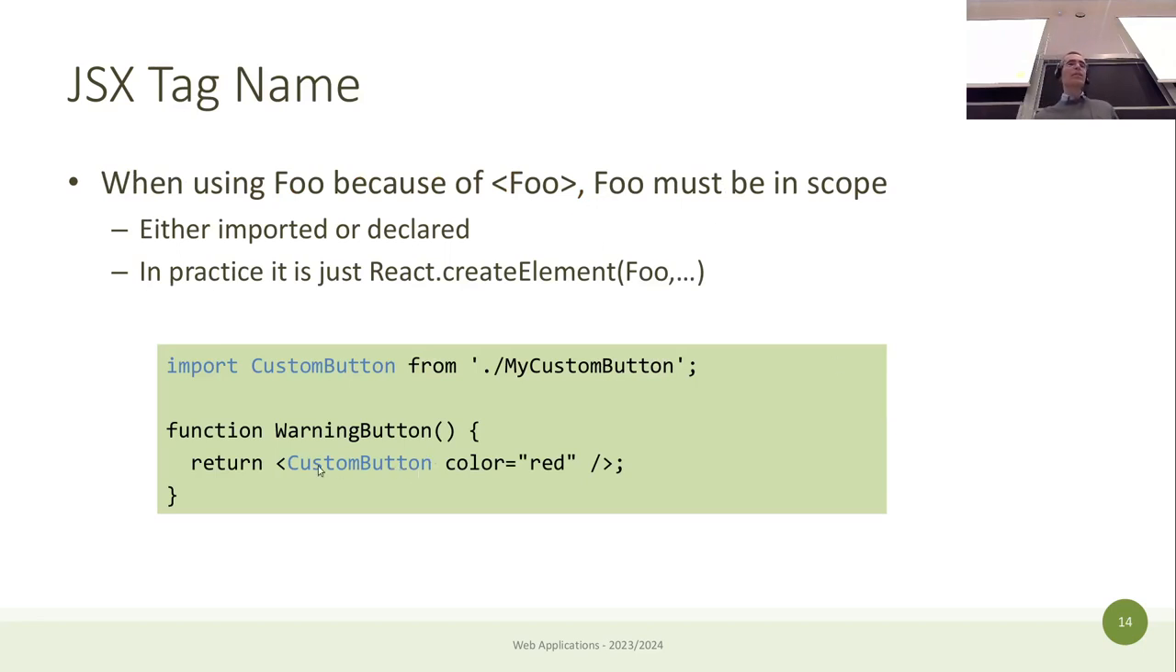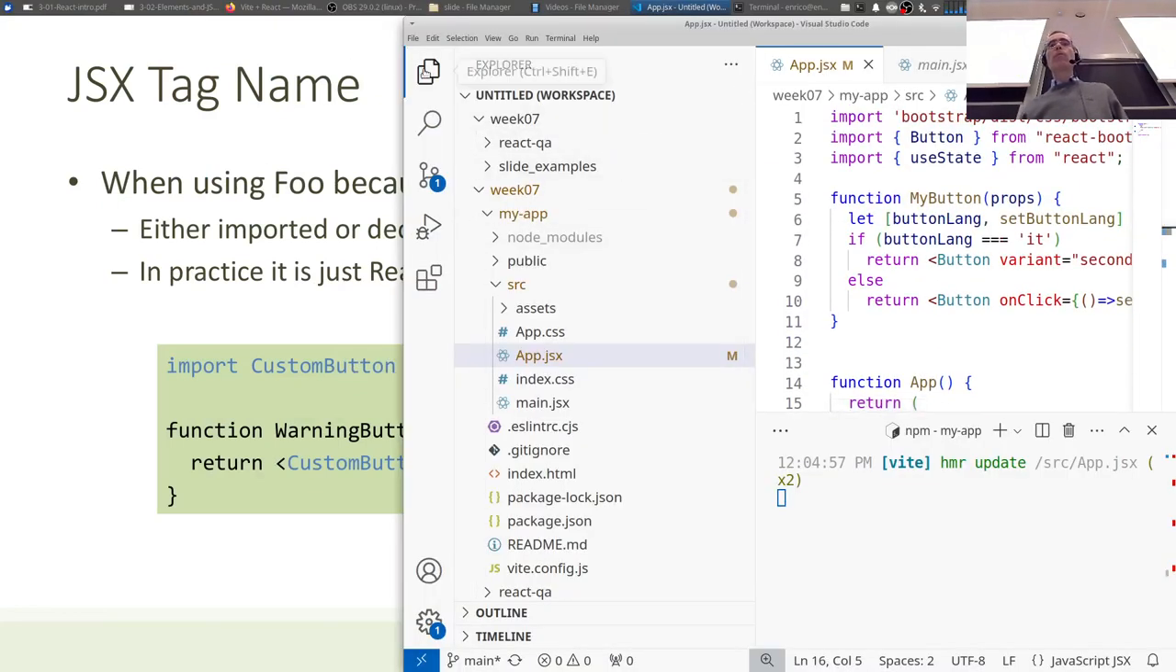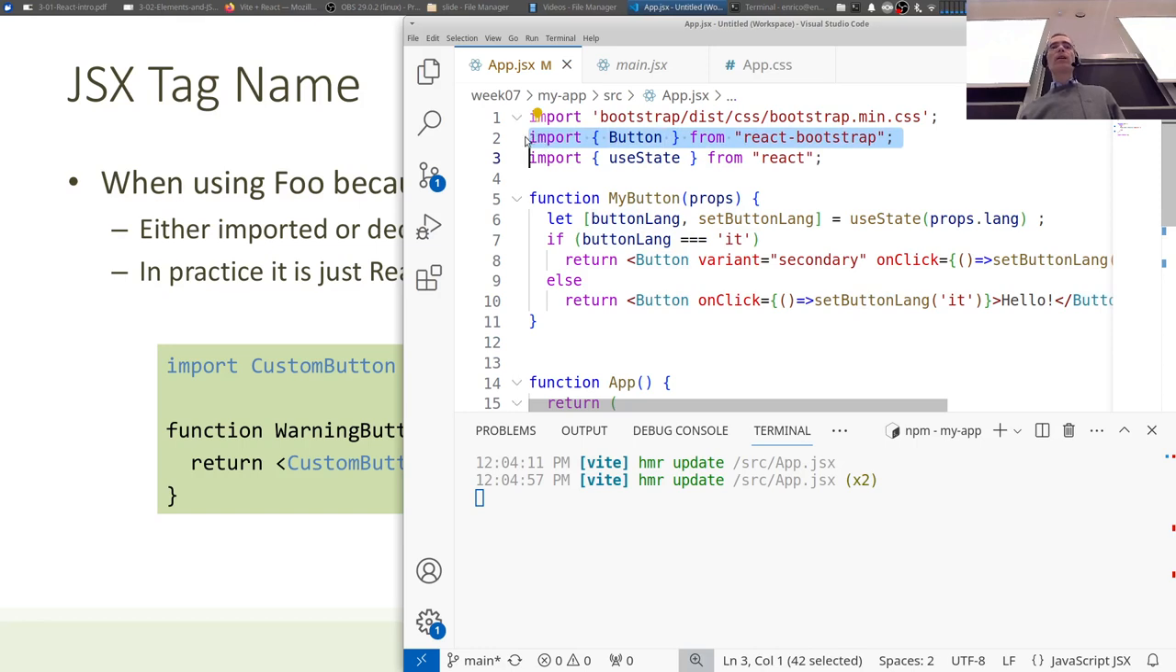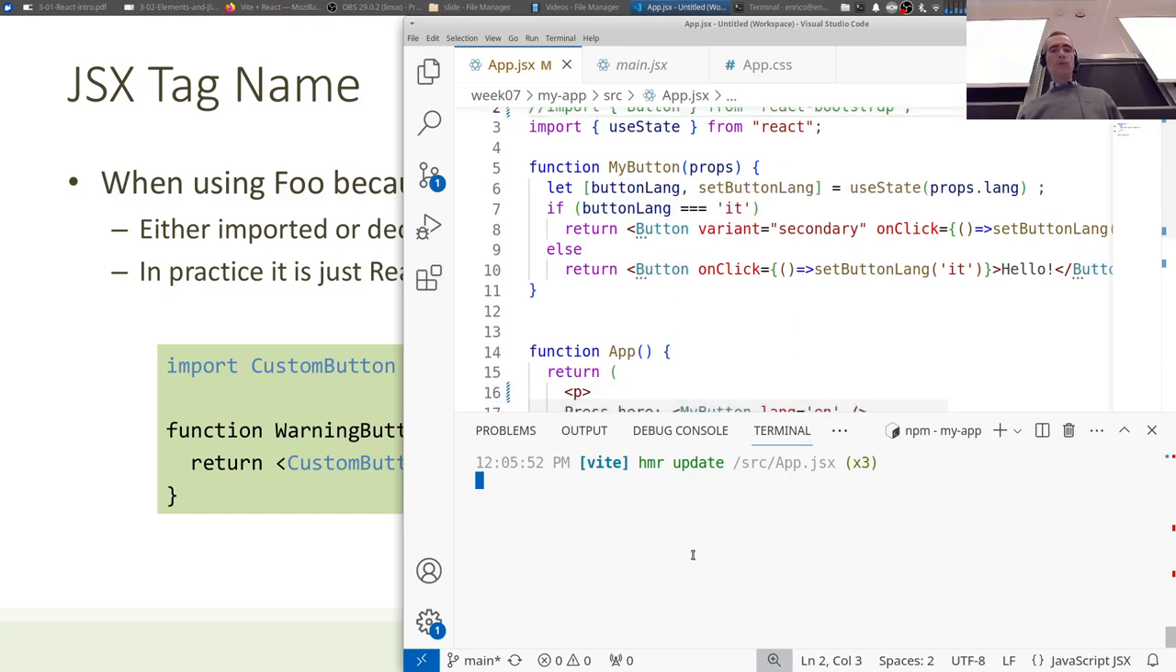When using custom or predefined components, they should be available in the scope because they are actually functions, okay? So either they are defined in the same file or they are imported. Like we imported the button from React Bootstrap, you remember? If you don't do this, it doesn't work. If you forget the import, it shouldn't work.